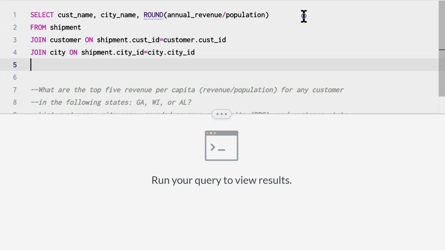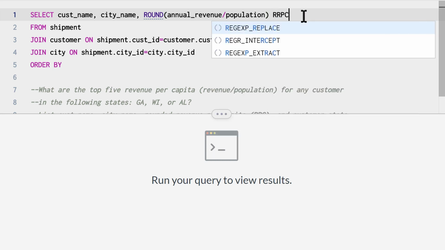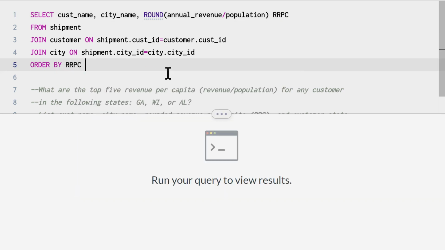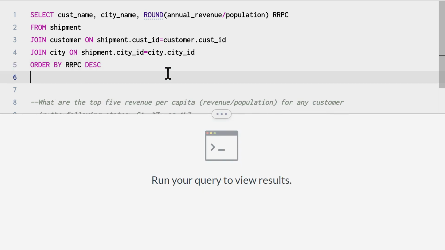Now, what are the top 5 revenue per capita for any customer? So we know we need to order by at some point. Let's name this rounded revenue per capita, RRPC. And let's order by that, RRPC. Let's do it in descending order. And then let's limit this to just the top 5.